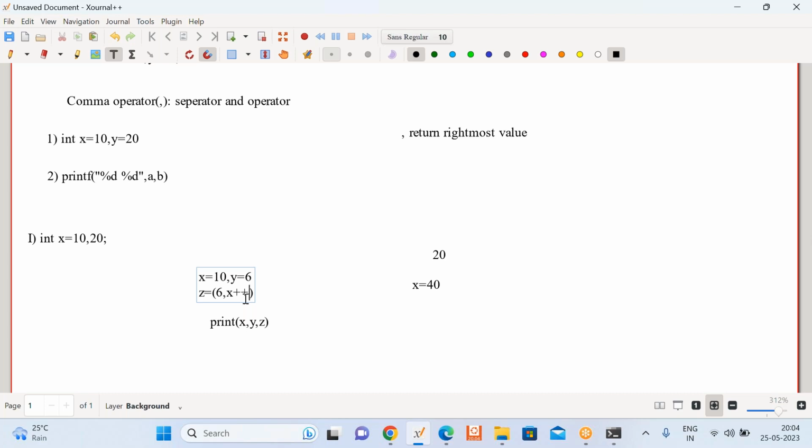X is at 10. So we are going to increase the value of x by 1. X becomes 11, and it is going to return the previous value. It will return 10, as it is a post increment.